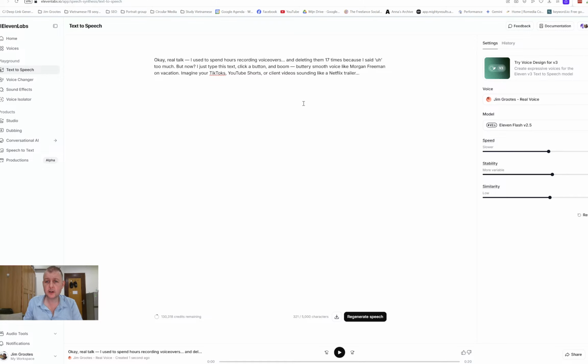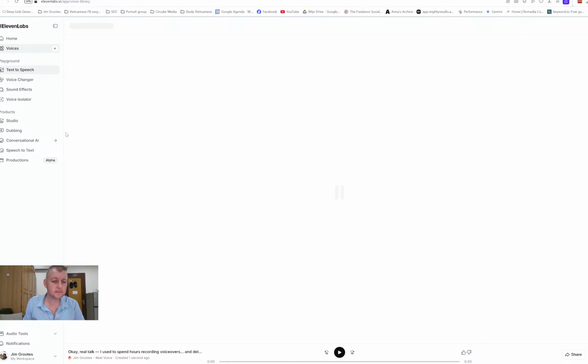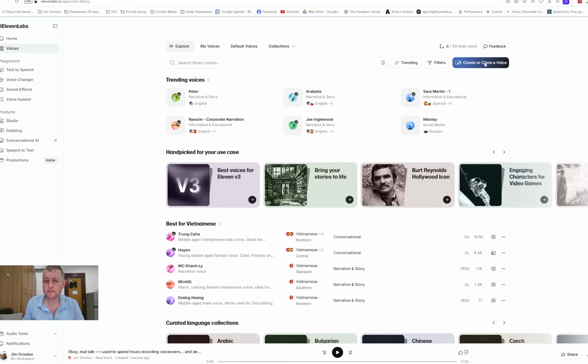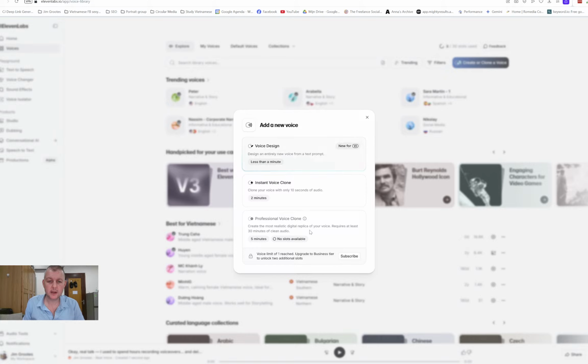What you basically do is you've got Elevenlabs v3, which is their brand new model, which I think is very, very powerful. And when you go to voices, you can create or clone a voice.